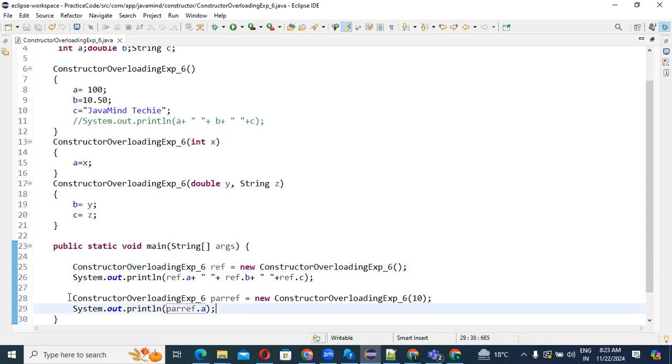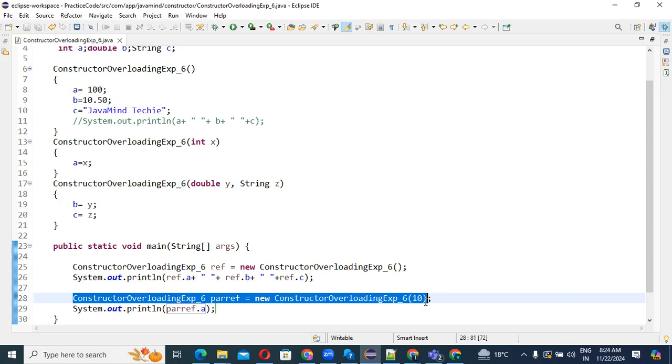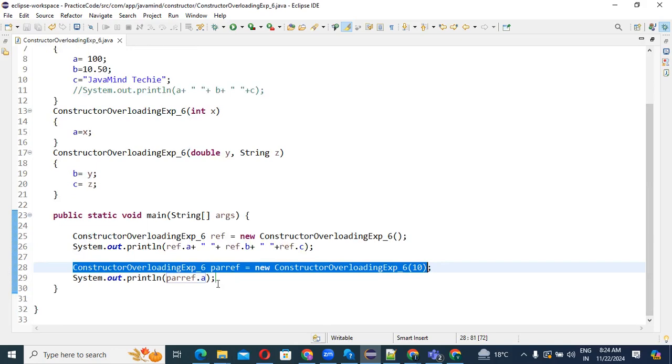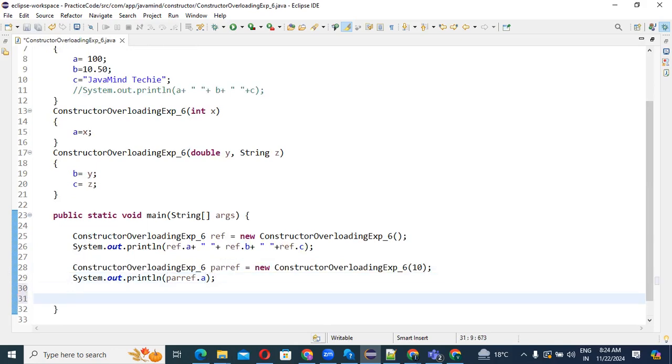So now I am going to call the third constructor. That expects two values, double y and string z. For that I need to create one more object, not variable. So for that purpose we also need to create one more object in this. So parref 1, parameter reference 1.